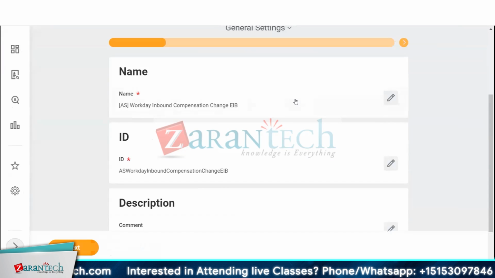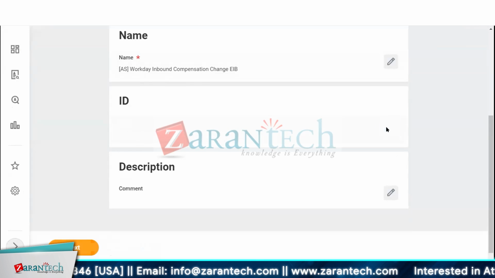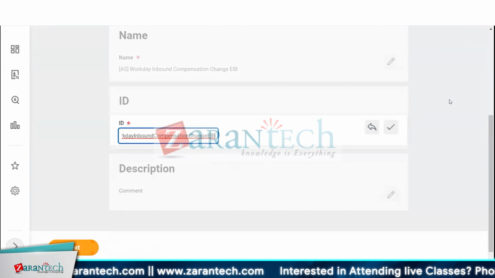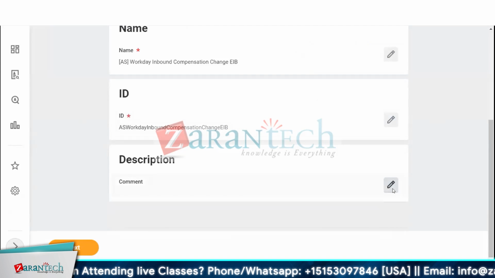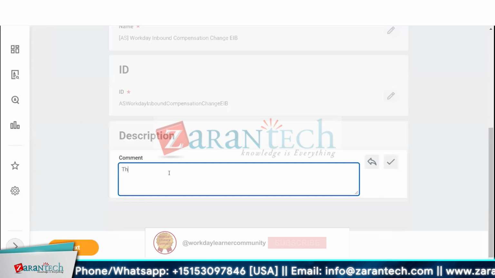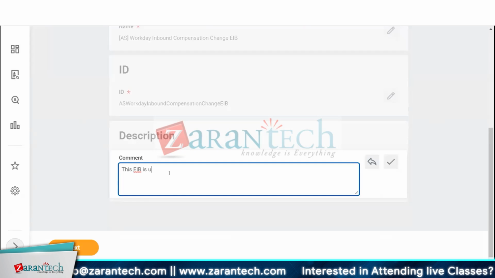If you see, this is the same screen which we are using. This is a name and this is a system generated ID. We can change it or we may not. It depends on our requirement. Description: will be used for yearly salary change.